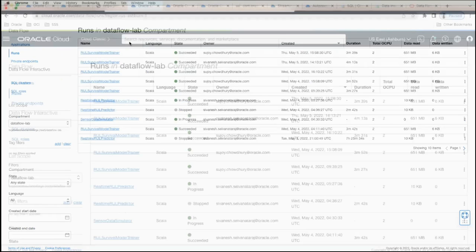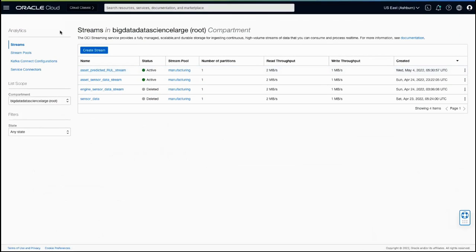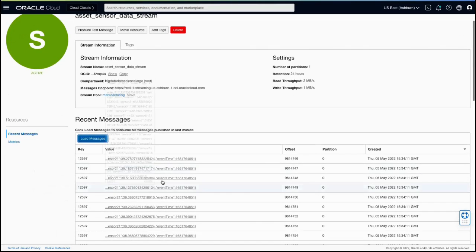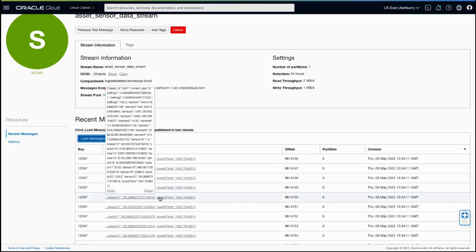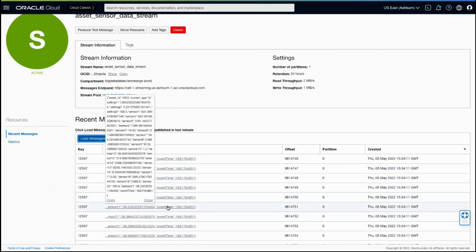I will just go to OCI streaming and quickly check if the data is coming. So this is the OCI streaming service, and this is the output stream of the sensor data simulator, where the data is getting generated. Our sensor data simulator app is generating the data here. As you can see, the data is coming in right now. It generates, every 10 seconds, a mixture of different RUL records. It has the same schema: the equipment ID, sensor data, and the event time.